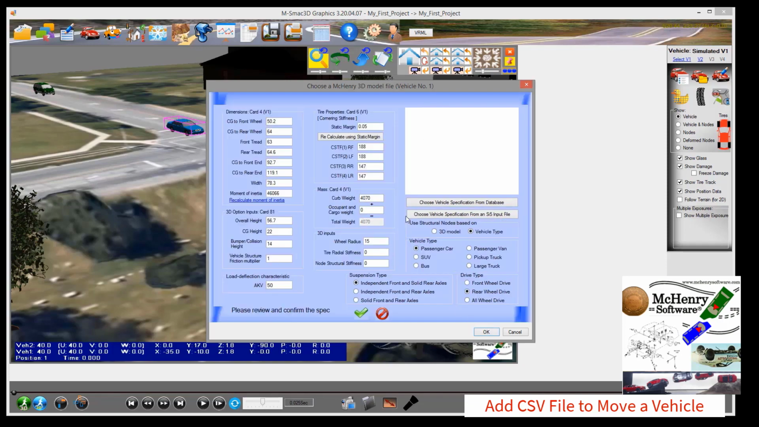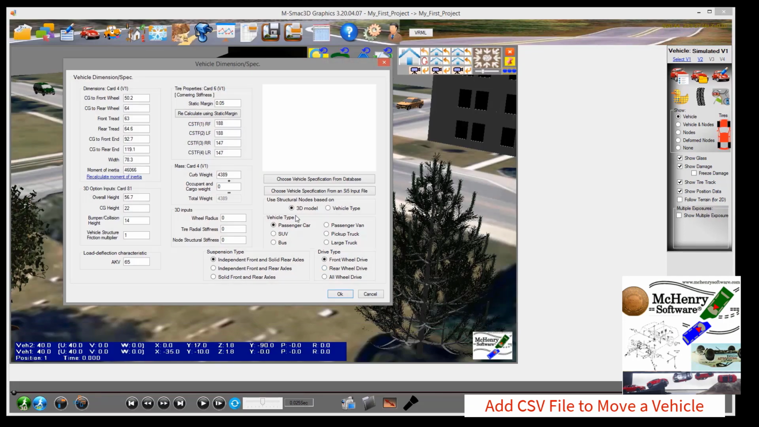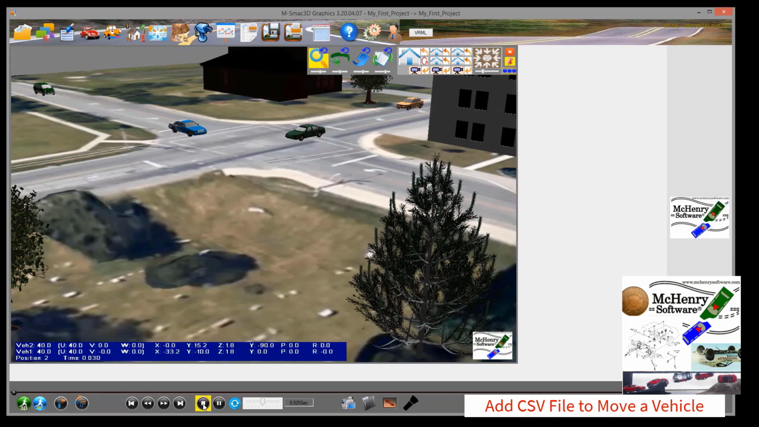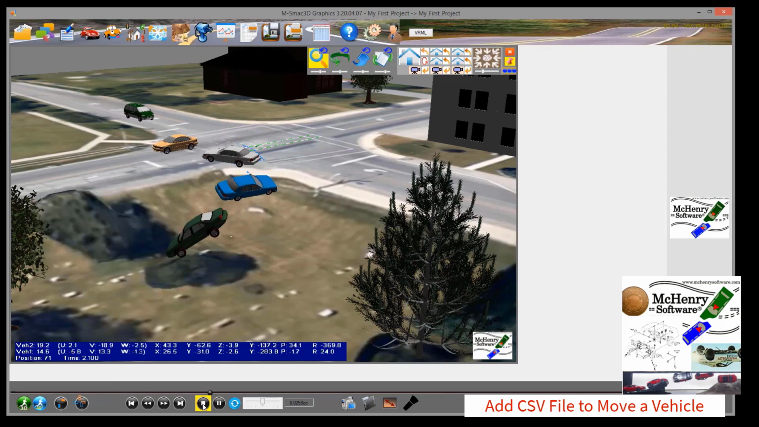We add that, leave the specs there, and then we're going to go get out to, remember we had alternative to my first project. We created a 40, 40, and 30, 30. Let's put a 30, 30 for that vehicle one. We say OK. Now when we play this, you see that that other vehicle is showing what the difference is between the 40 and the 30.